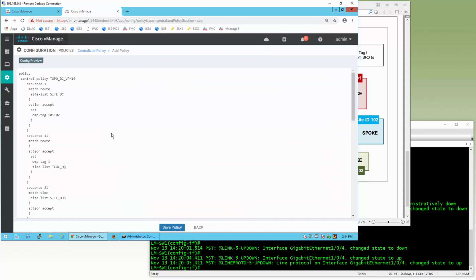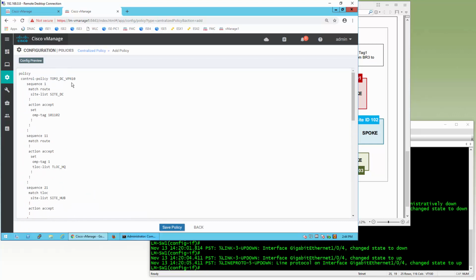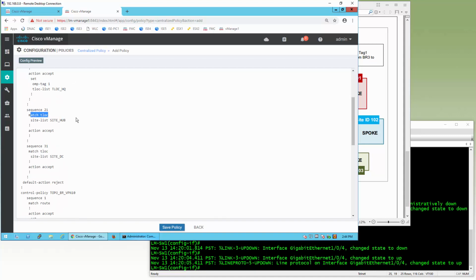We can preview the config. 2 separate site application, 2 separate policy. First one for DC, anything that originated from the data center will just be passed right through with the tag. And anything that's originated elsewhere will have the T-lock being replaced by T-lock HQ and tag 1. T-lock route is going to be learned from the hub as well as the DC. No spoke. And then the VPN 10 for the BR.